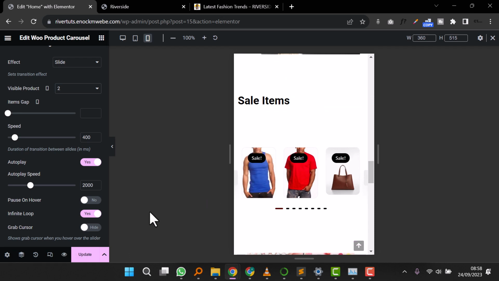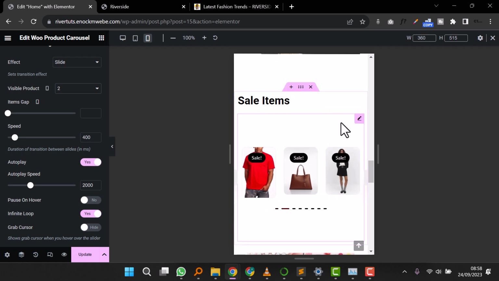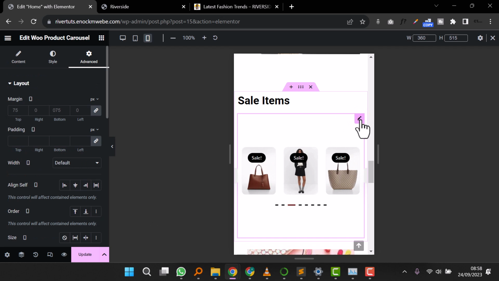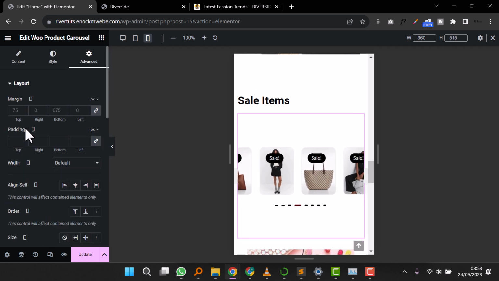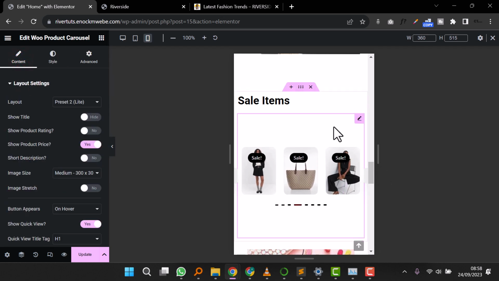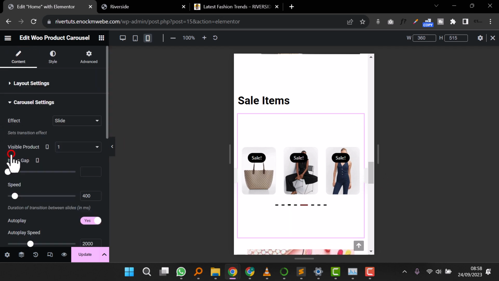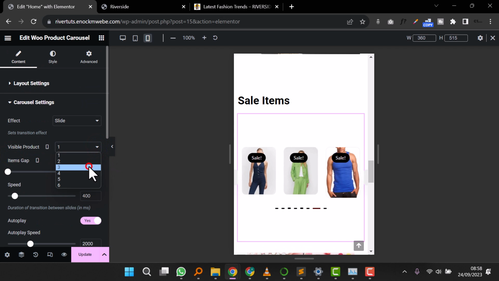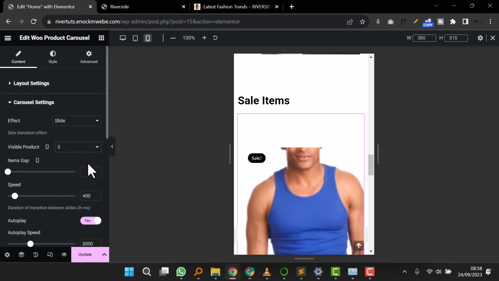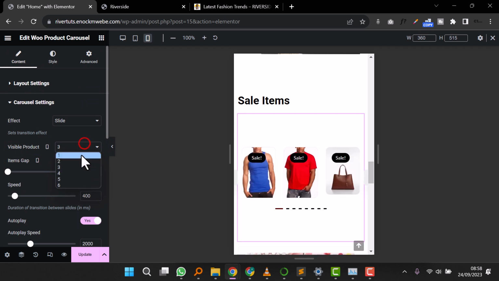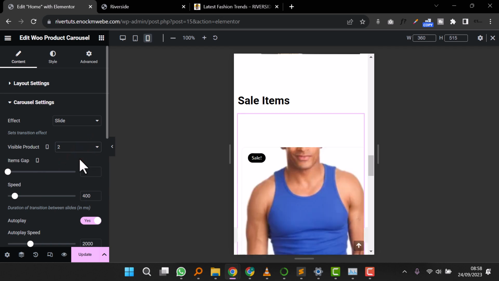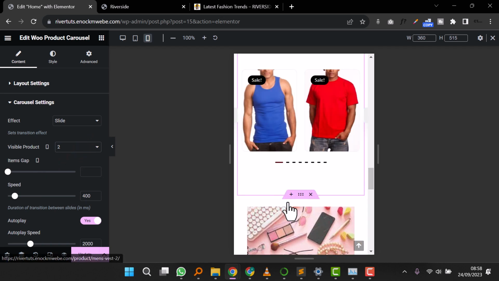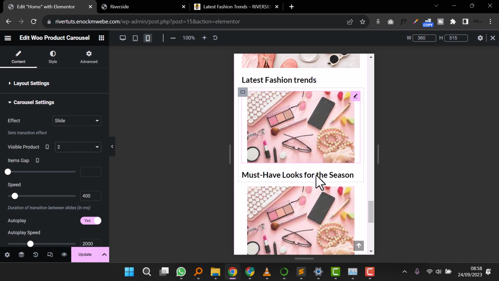The sales items, should I increase these? Okay, let's go under carousel settings while you're here, and maybe for this we can make them 2 or 3. I think 3 is too, the thumbnails are too small for mobile, but I think that looks cool. Then all our blog posts and fashion trends, and that's about it.